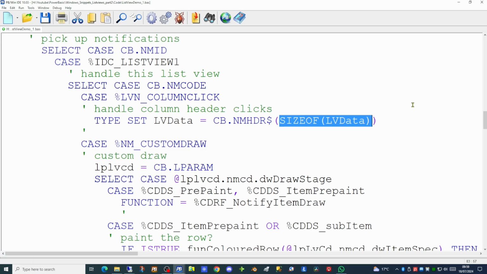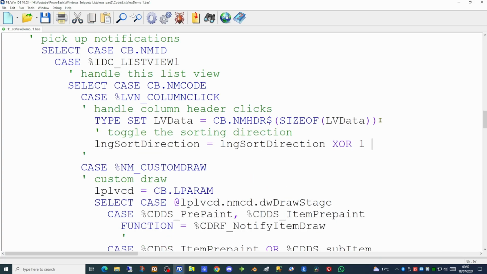So next we need to determine whether this is going to be an ascending sort or a descending sort. One easy way of doing this is toggling between ascending and descending. So when you click initially, it will sort one way, and when you click again, it will sort in the opposite direction. So we're going to create a local variable called sortDirection, and we're going to use the XOR command, so we will toggle this. So each time the code passes through here, it will swap from true to false.